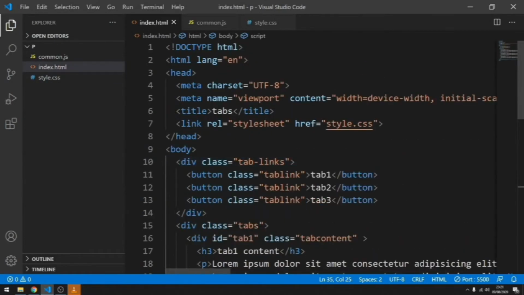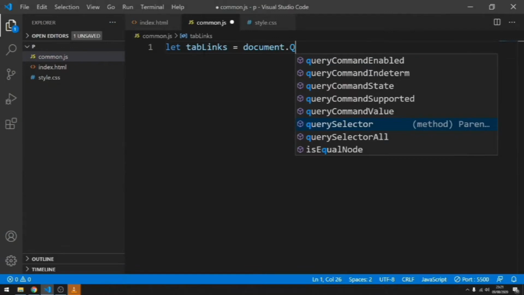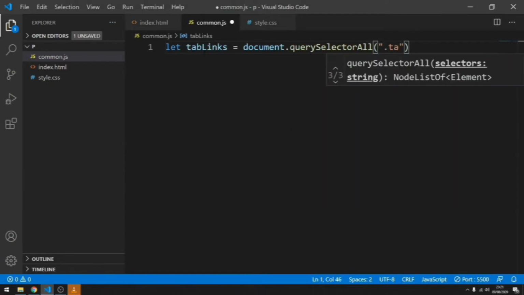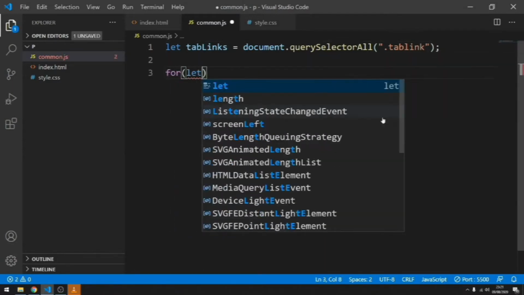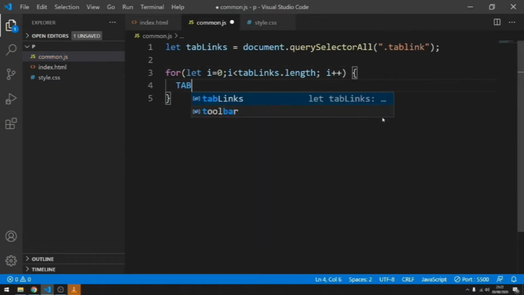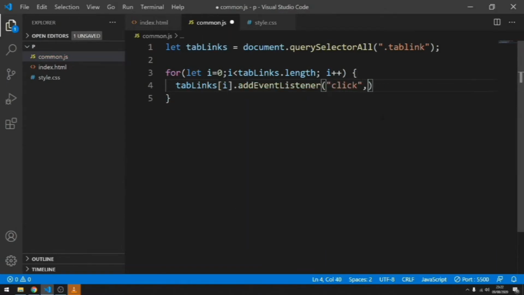Now we're gonna select all the linked tabs. To do that, we're gonna use querySelectorAll with the class tab link. It will return a table of all the tab links. We're gonna save its reference to a variable called tabLinks. Let us loop through this table by using the for loop. For each of these tab links, we're gonna add to it a click event listener.